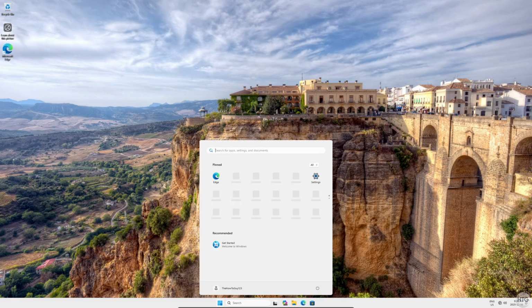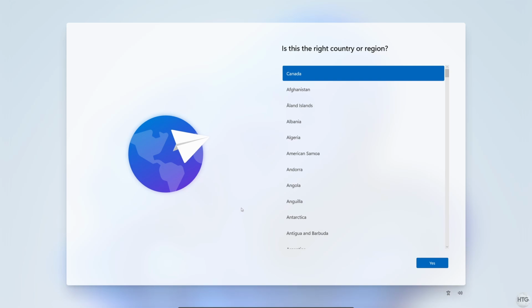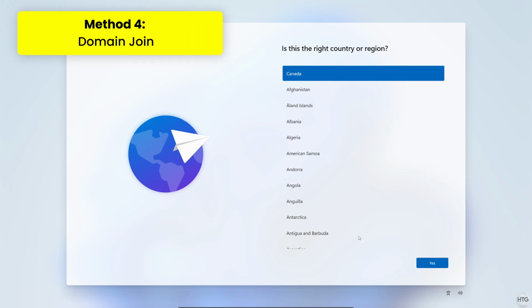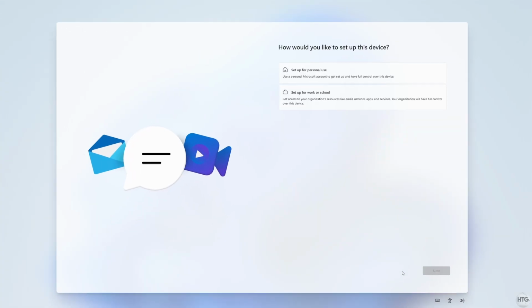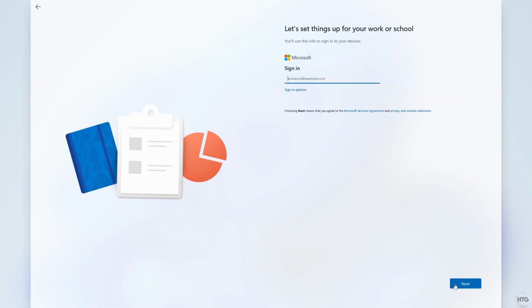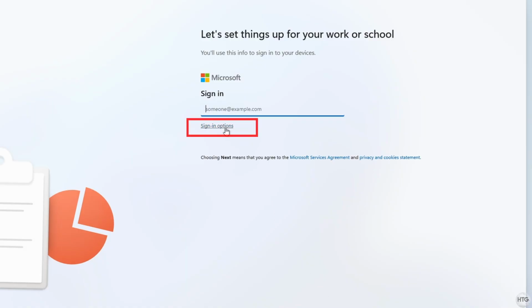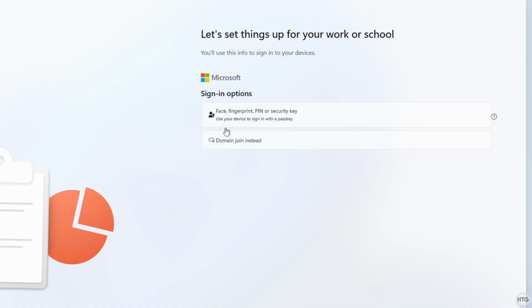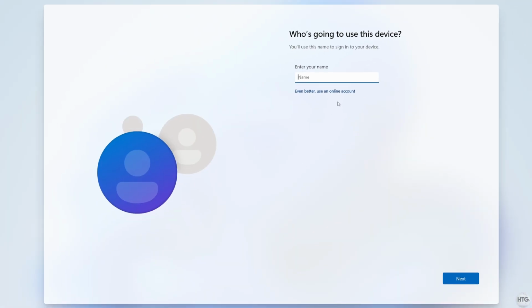The next method is built directly into Windows 11, but only works on the Pro Edition. Go through the setup normally, and when asked how you'd like to set up this device, choose Setup for Work or School. When prompted for a work or school email, click Sign In Options and select Domain Join instead. You'll then be prompted to create a local username and optional password.